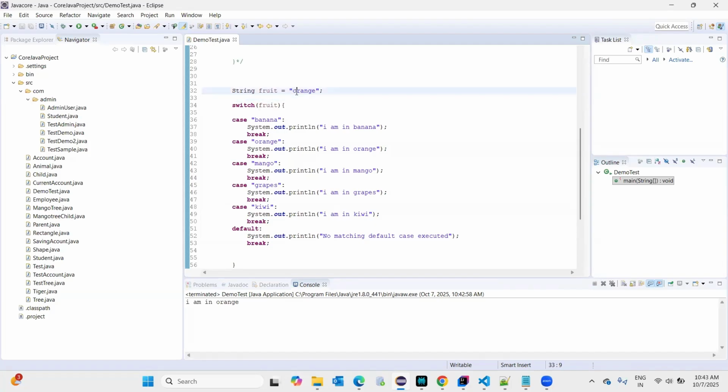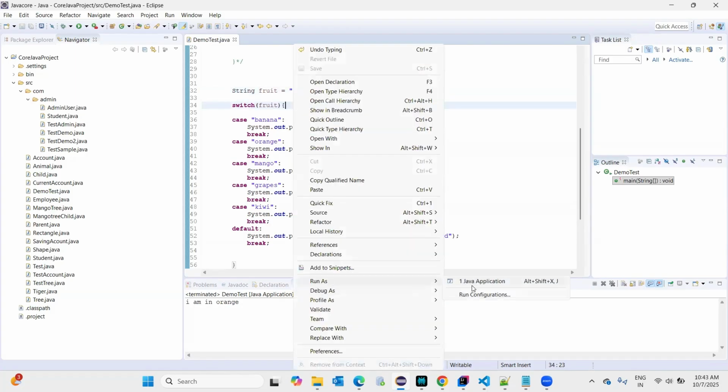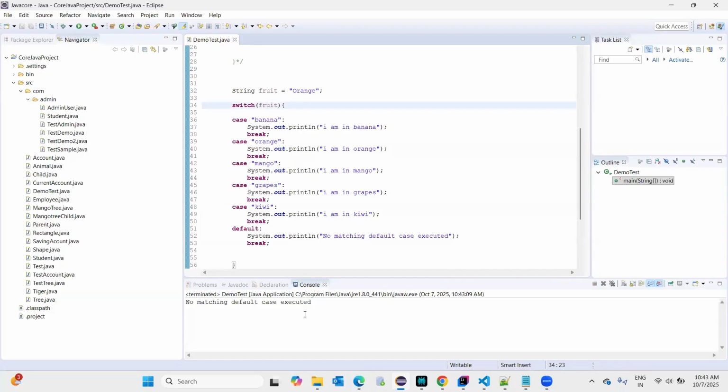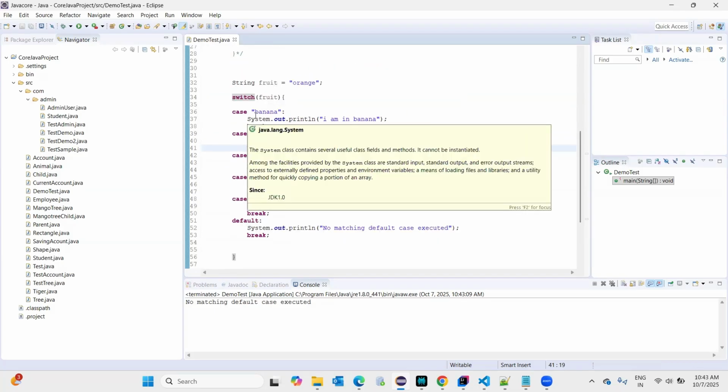So if I take a capital letter here, so what is your choice? See, no matching, default case executed, because that is small case, this is capital case. So it is case sensitive. Understood? The options you are passing are case sensitive. Whatever case you are putting, that case you are putting. That is very important. See, this is the string way of switch case. So whatever type you are taking, that type you have to put in cases.